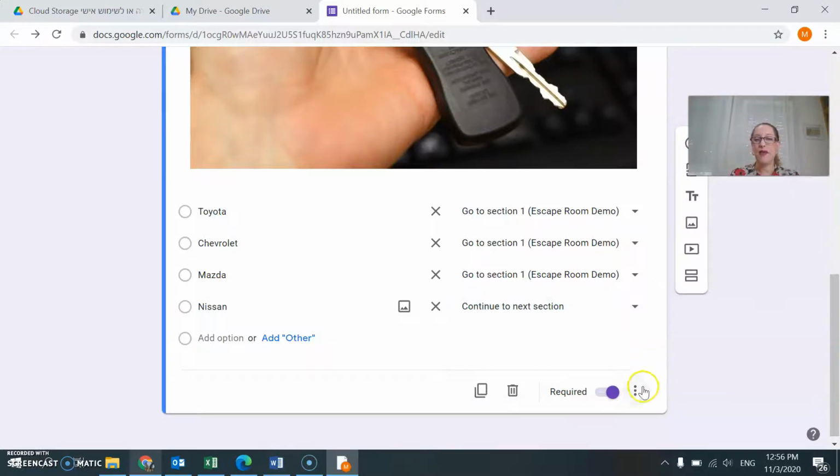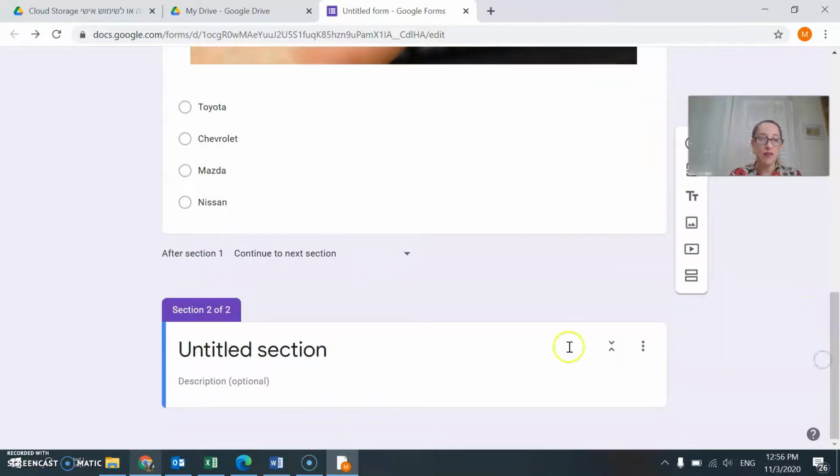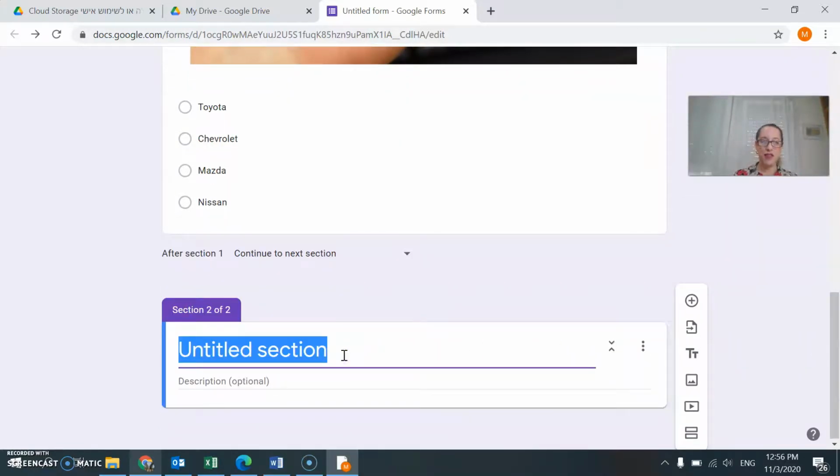Now you have to add in an extra section. So that's these little lines here. It looks like an equal sign. Let's actually add a section. So let's add a section. And if they got that one right, they can move to this one. And in this section, we can add a film.